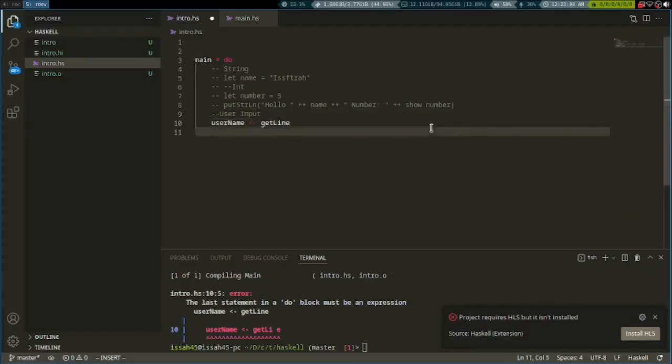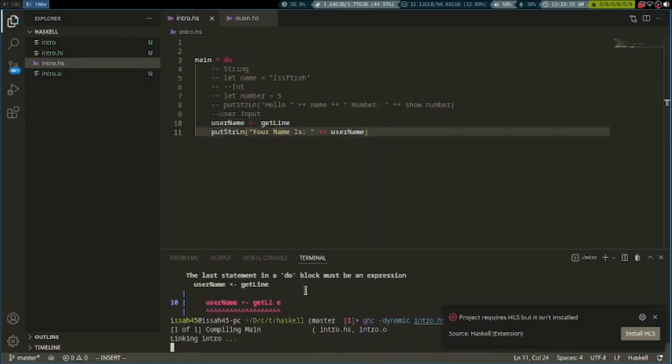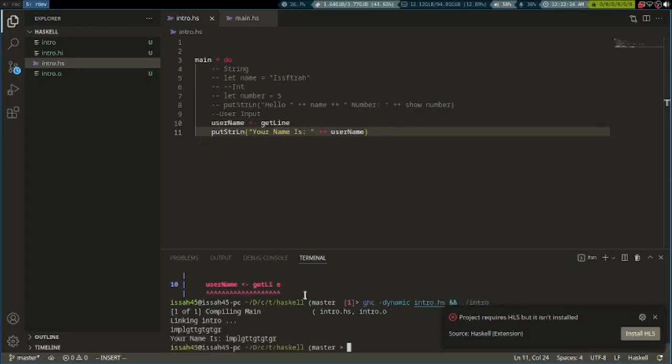The reason it's not working is because we have to actually access this variable. So I'm going to say putStrLn "your name is", and then username. Now it's just blank. If we write something, it says your name is what you wrote.